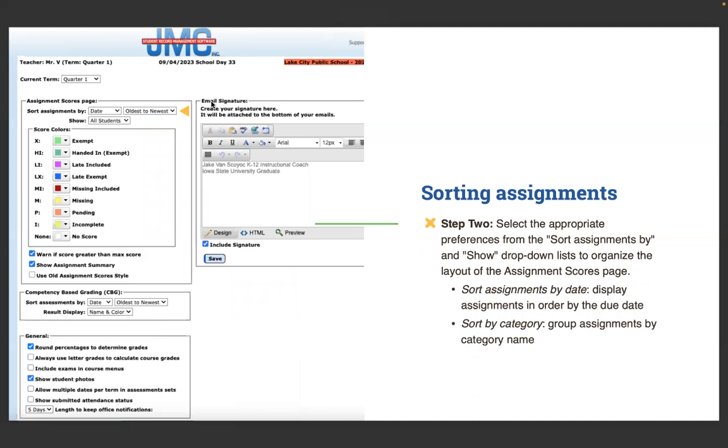Step two, select the appropriate preferences from the sort assignments by and show drop-down list to organize the layout of the assignment scores page. Now, the sort assignments by date will display assignments in order by the due date, as we have listed right here. All right, let me see here. Yep. So what that means is it's going to default the date oldest to newest.